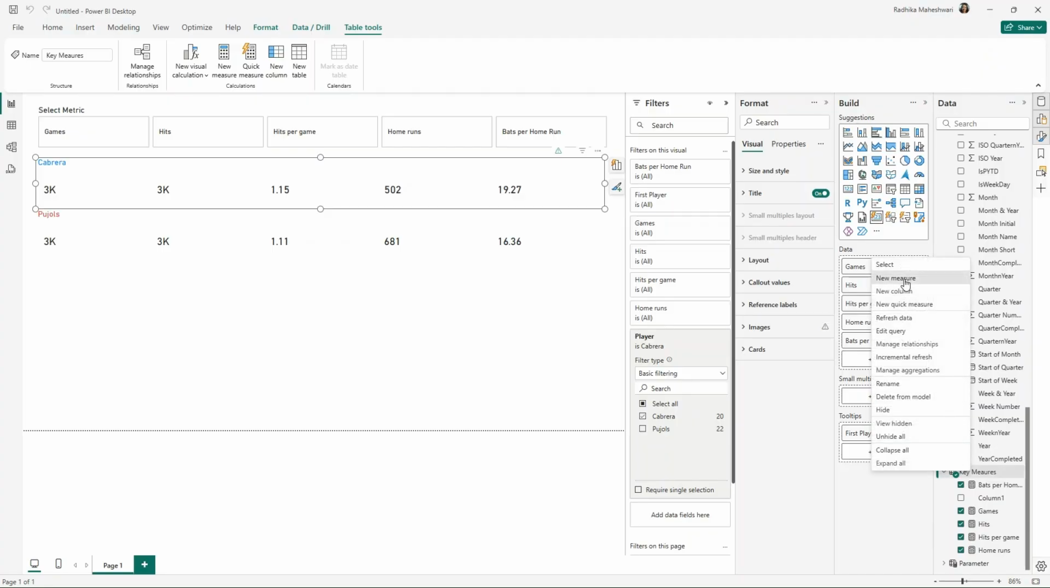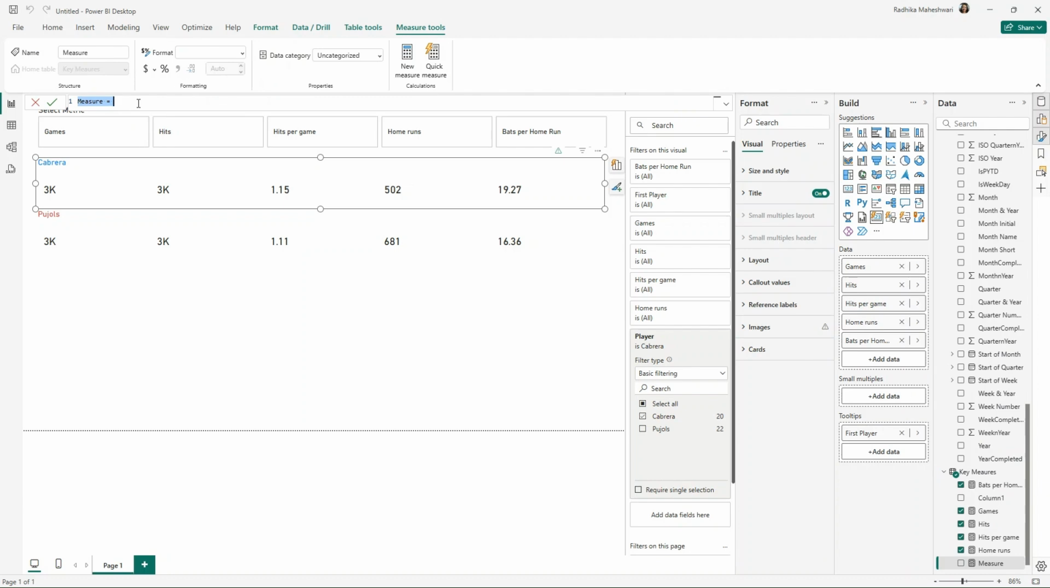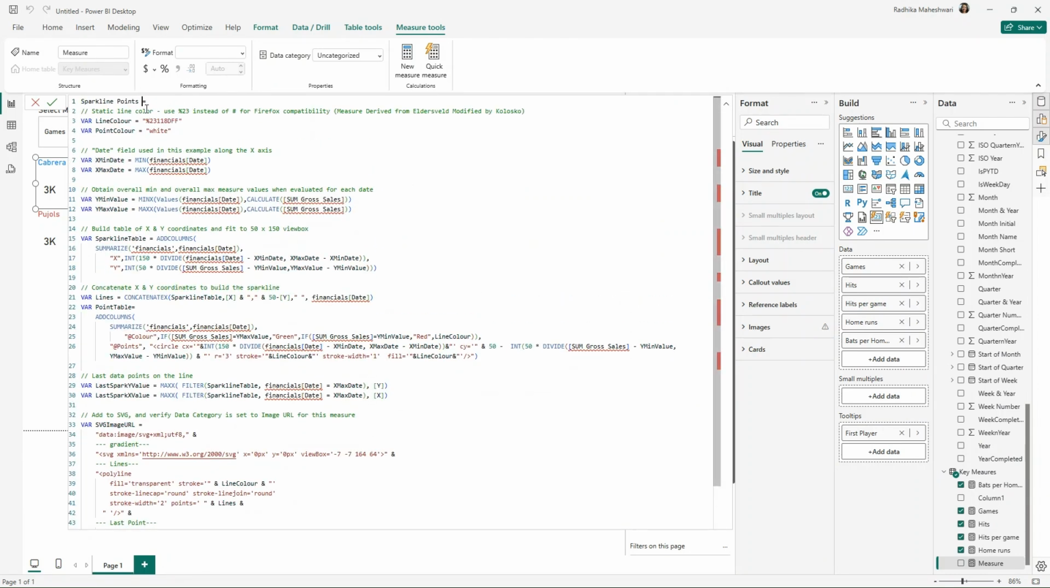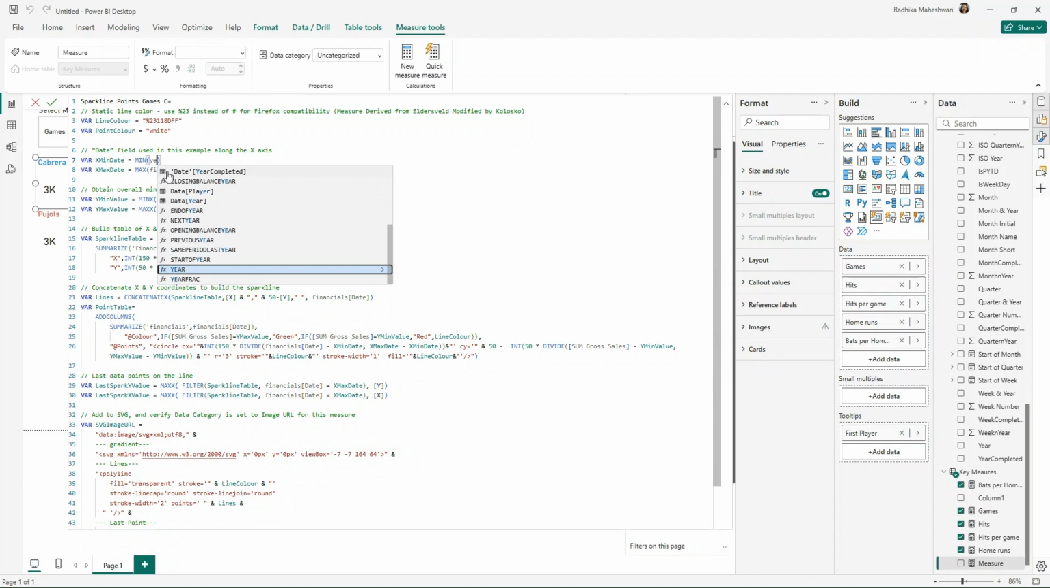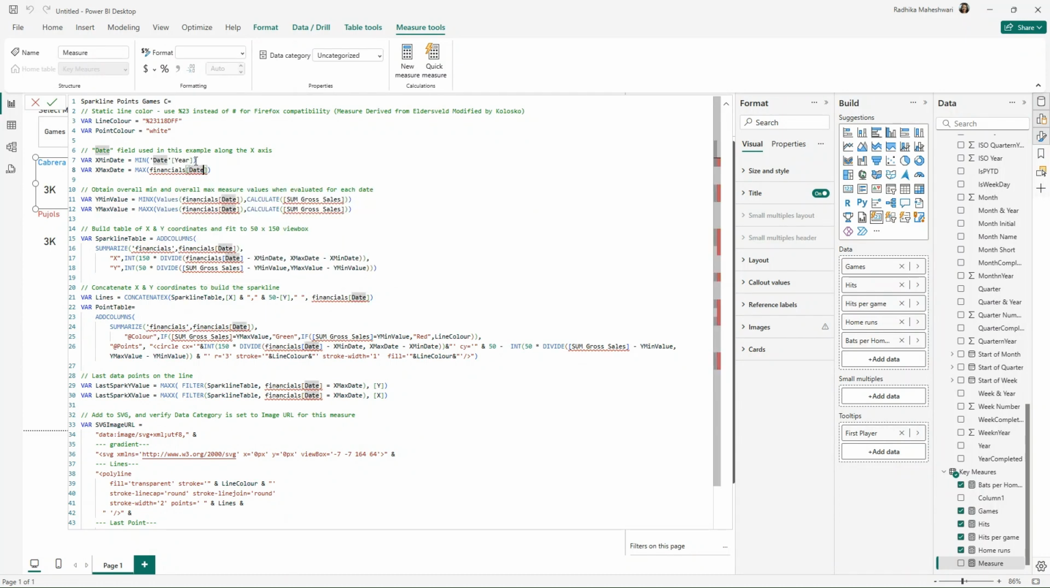Now I have copied this. I'm going to create a new measure here, paste the copied measure over here, and I'm going to call this games because I'm creating this for games. And for player C, we need to create two versions, one for player 1 and other one for player 2, because we need these in different color lines. And to choose that, we will have to use different measures. Now we are going to replace this financials date with the year column from the date table. So I'm going to do that quickly for the rest of the financial year, financial date.